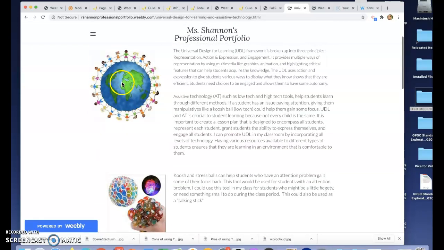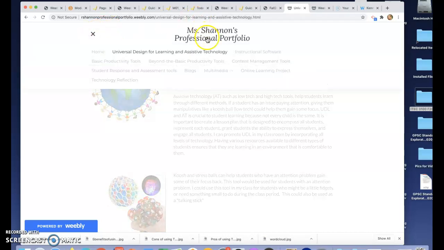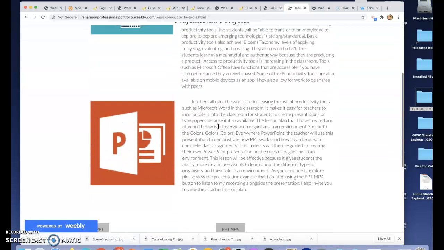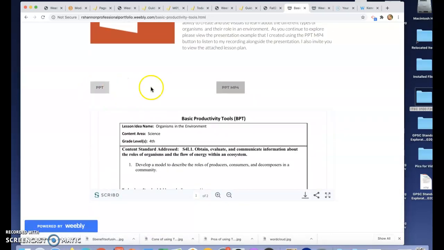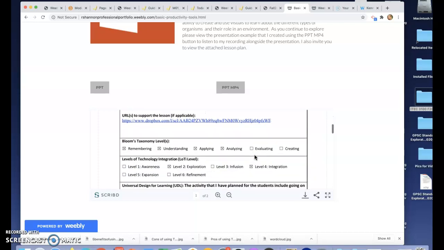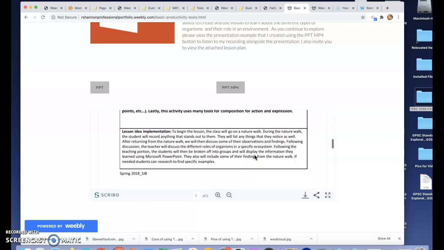Okay, in fact, I want to show you what an artifact looks like. We go to the basic productivity tools. She's got an artifact down here that you can see where she posted, and I don't want to mess this up, but she's got an MP4 and a PowerPoint, just a plain PowerPoint here. So you'll see how you do that, and this is one of the lesson ideas. So this is what you'll fill out, and that'll go into your portfolio as well.